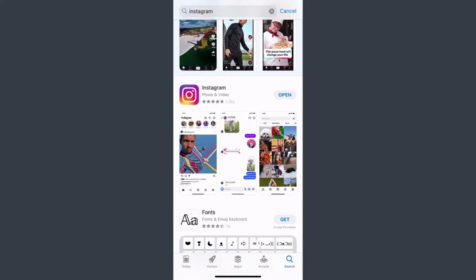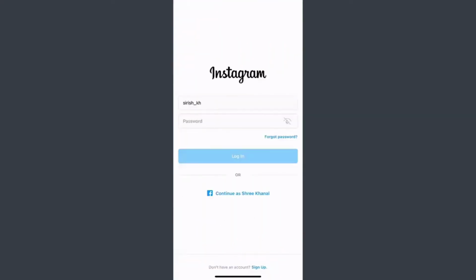How you can create Instagram account. So first of all, you need to download the Instagram app either from your Play Store or your App Store. As you can see, I've already downloaded the app. Now once the app is installed, open the app. This page will open up.